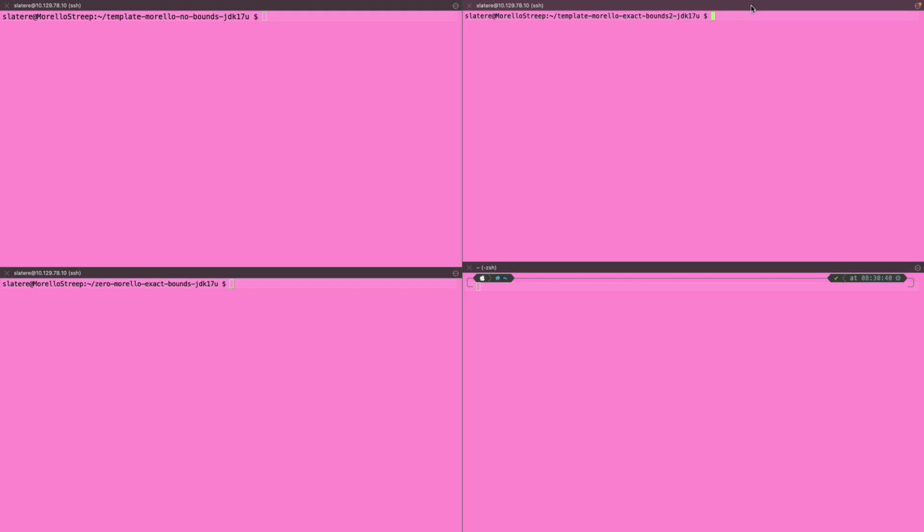And this is using serial GC, but for template it also works for epsilon GC. And then I also want to show you what happens for Zero Morello with exact bounds. Again, this works for both serial GC and epsilon GC, but in this case I'm just going to show you serial GC, just because serial is a more complex GC algorithm.